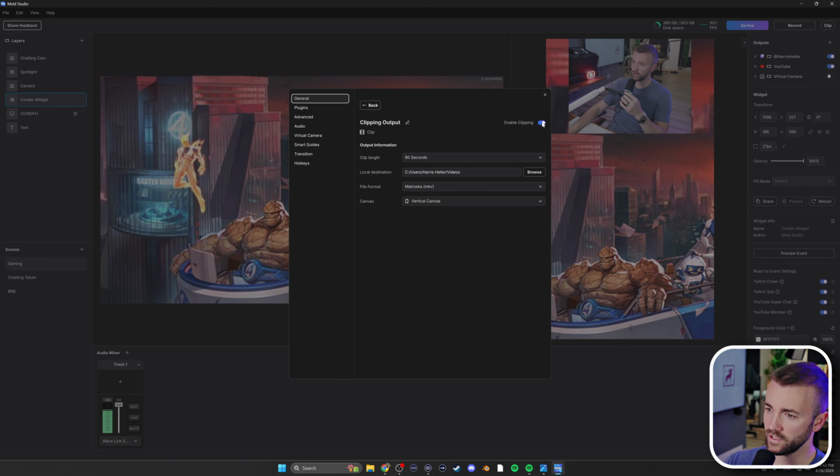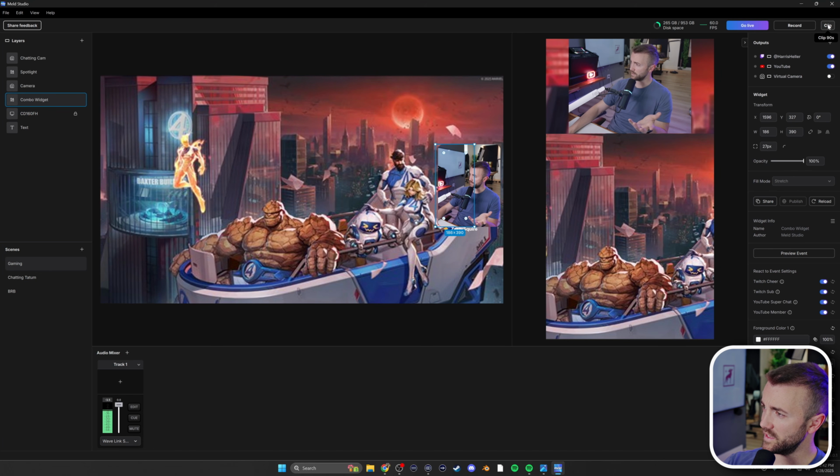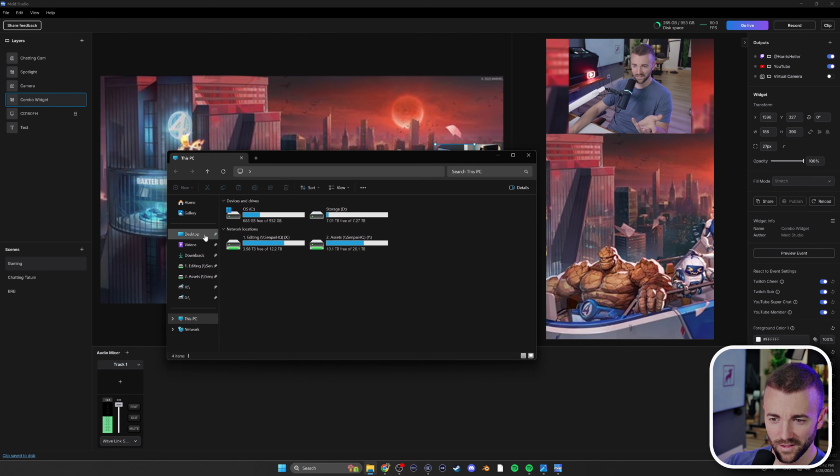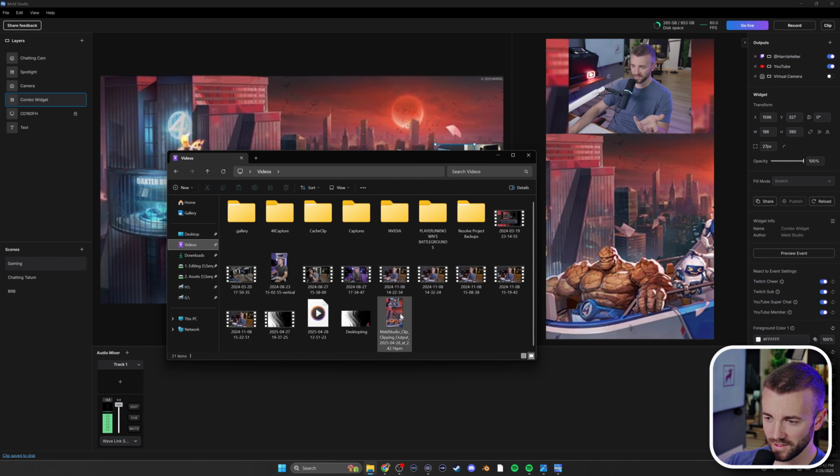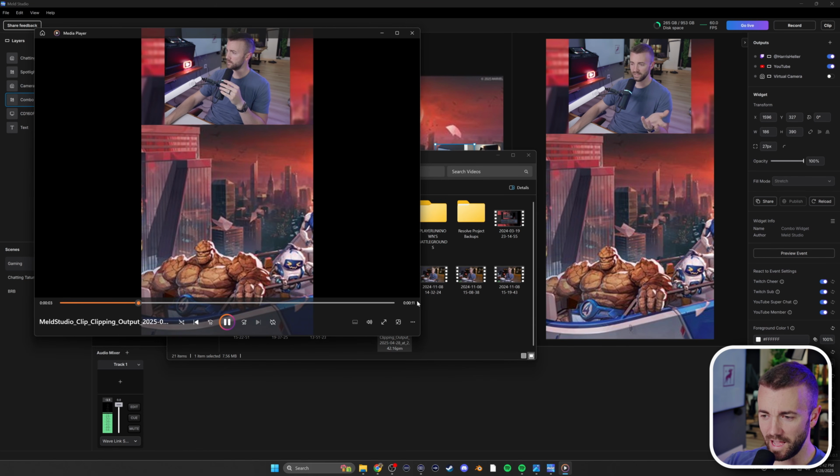I'm going to turn on clipping. And now if I do something and I click this clip button, let's see. Go to videos. Oh, look, there it is. I got my clip. Now, it's not 90 seconds. It's only 15 seconds because clipping had only been active for 15 seconds. But if I'd waited another 90 seconds, it would have given me a full 90-second clip.